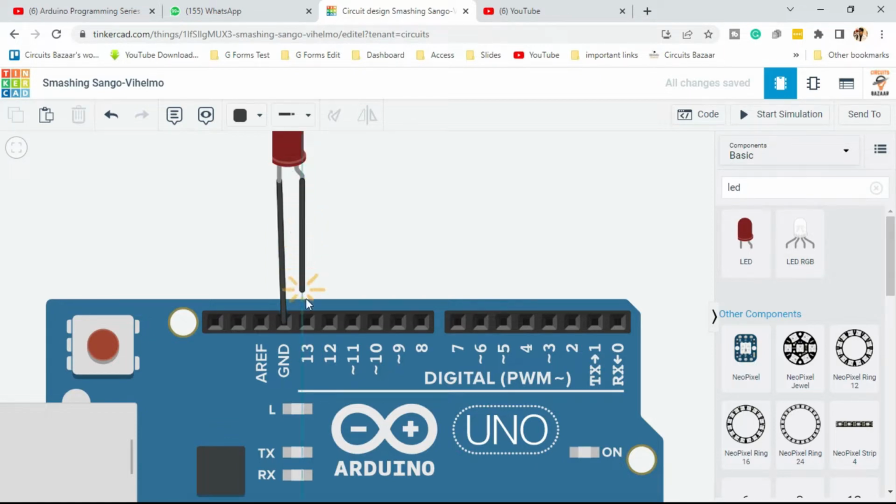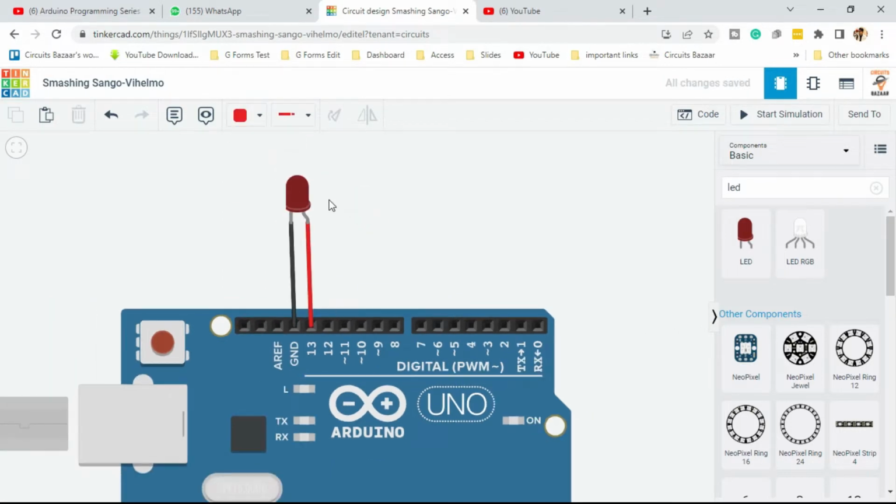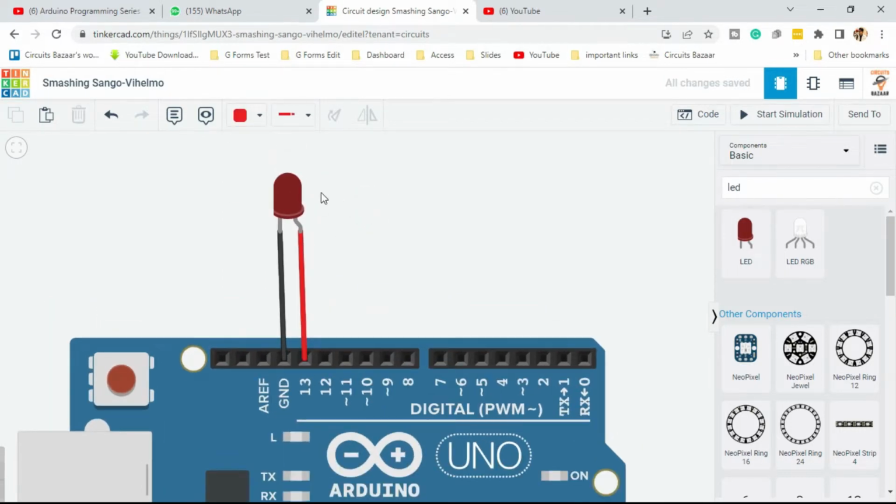Now this is the anode, or you can say the positive pin of the LED. So I'm going to connect it on pin number 13. Connected, and you can change the color of this anode wire from black to red. Okay, now it's fine. So we have connected our LED. Now you can simulate the LED. Just click over here, start simulation.